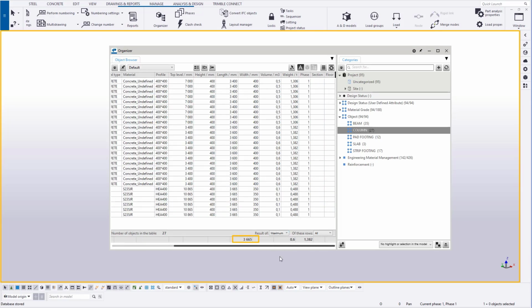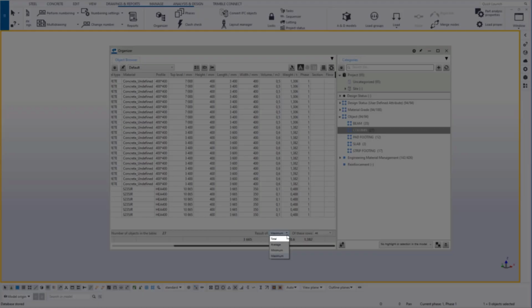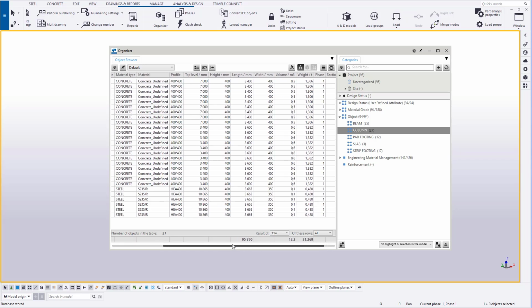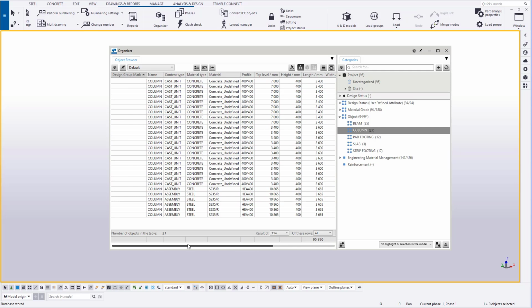Here you can see the maximum object length, maximum weight, and maximum volume of the objects in our Object Browser. The same way you can get very fast total, average, and minimum values of the selected objects. Here you see a quick overview of the information. It is an easy way to get information about, for example, how much concrete, and how many rebars or embeds there are, and how heavy the heaviest objects are.